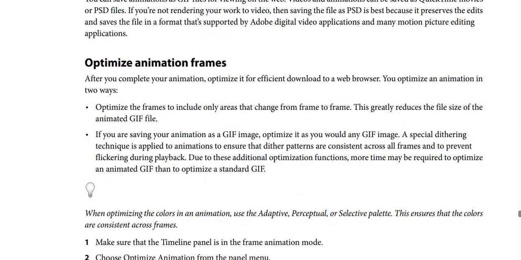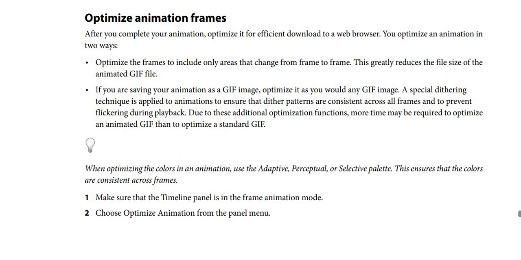How to optimize animation frames? By the way, after you complete your animation, optimize it for efficient download to a web browser, and you can optimize an animation in two ways. The first way, optimize the frames to include only areas that change from frame to frame. This greatly reduces the file size of the animated GIF file.